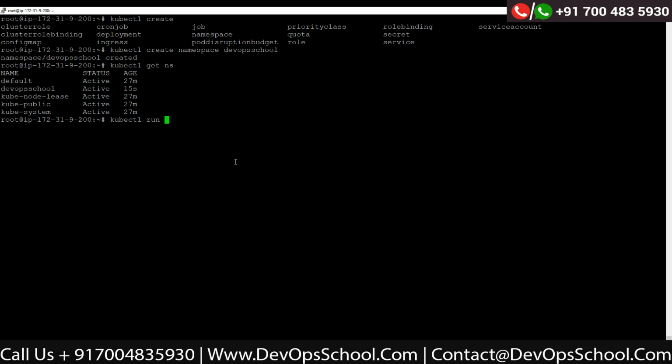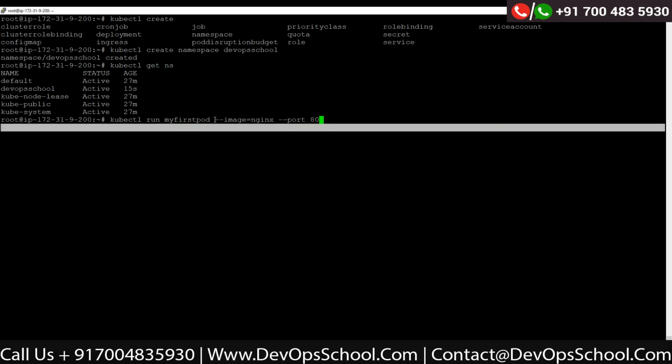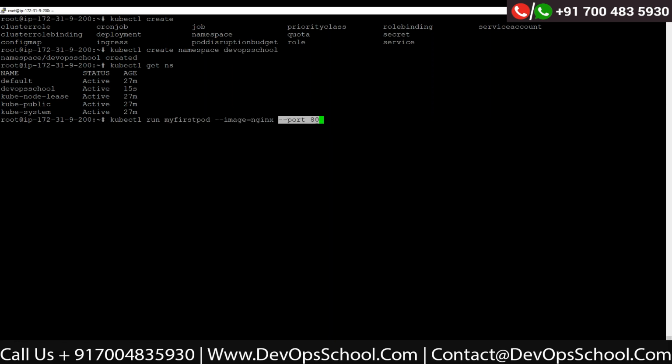So kubectl run, let's give the pod a name. Let's say my first pod. Now this pod should be based on image Nginx, and there should be port 80 on which the application should be accessible, and that's all. It is similar to the docker run command, right? Docker run, container name, the image name, and the port if you want to expose. Similar to that. Press enter.